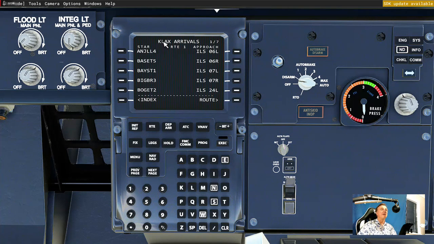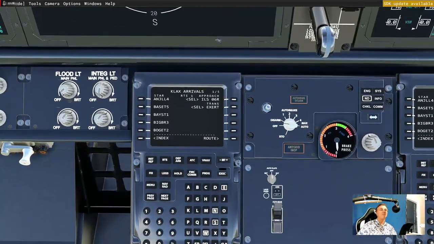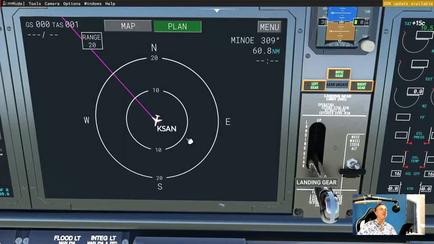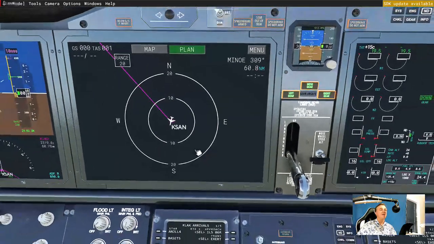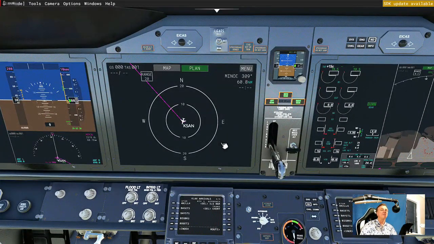Now at KLAX arrivals, we've got a choice of ILSs to choose from if we want to do an ILS landing. I'm going to choose 06 right, ILS 06 right. Click that one. And that's in. And then I'm going to click execute. Okay, now if I've done it right, I'm not sure if I have, but let's have a look. We come up to our flight plan. We can see our magenta line going from where we're parked, goes up the coast and to our KLAX. It should come around in a loop for our ILS approach and landing.